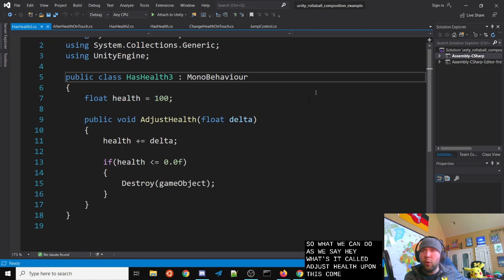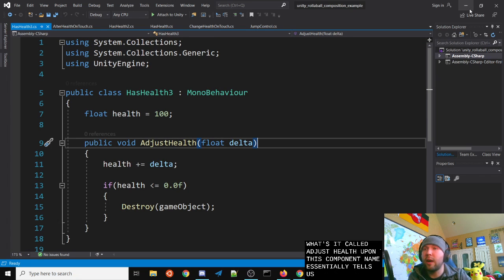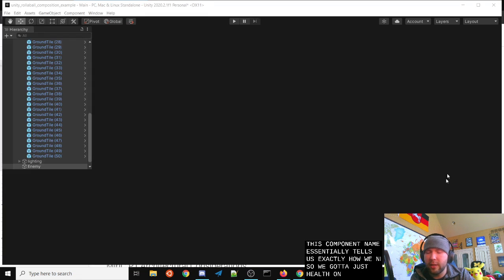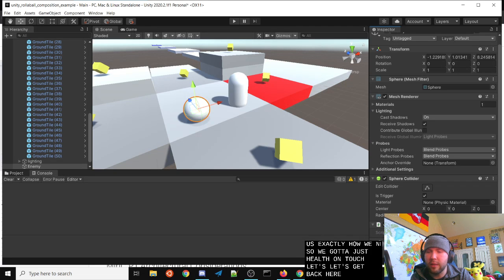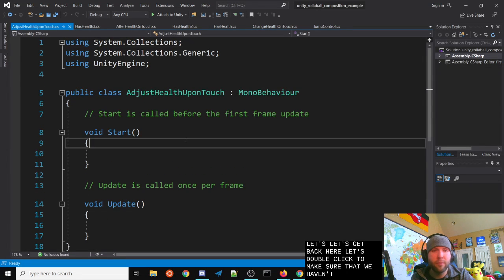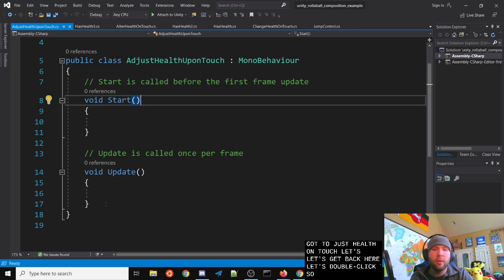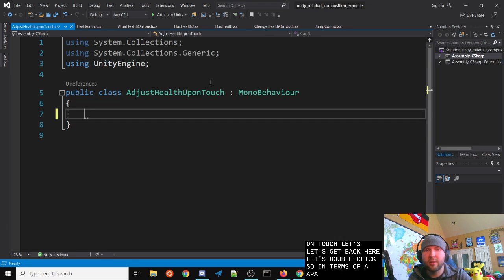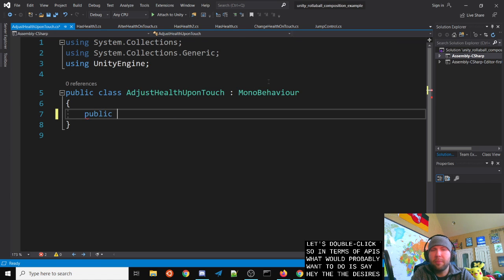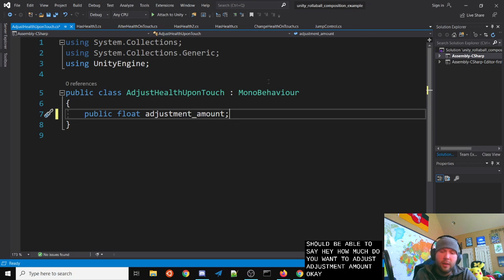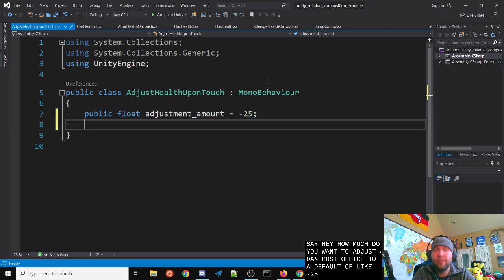This component name essentially tells us exactly how we need to program, doesn't it? So we've got adjust health on touch. Let's get back here. Let's double click to make sure that we have it. Okay. So in terms of APIs, what we probably want to do is say, hey, the designer should be able to say, hey, how much do you want to adjust? Adjustment amount. Okay. And we'll set this to a default of like negative 25.